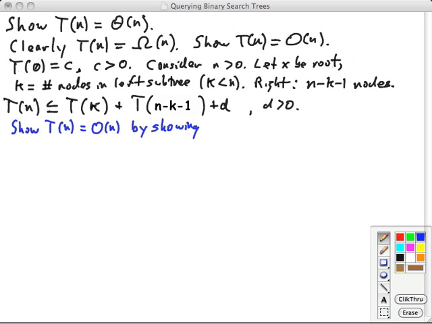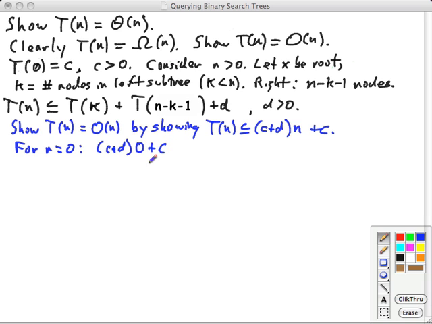Okay, we want to show that T(n) is big O of n, so we need to make a guess, an algebraic expression that we show by induction is true. And it's not just going to be a simple function of n. This is something that you would probably not come up with a guess without some failed efforts first. So this is going to be the guess. T(n) is less than or equal to (c plus d)n plus c. So for the base case, we have (c plus d) times 0 plus c. We're just plugging in 0 for n, which is of course equal to c, which is what we want up here.